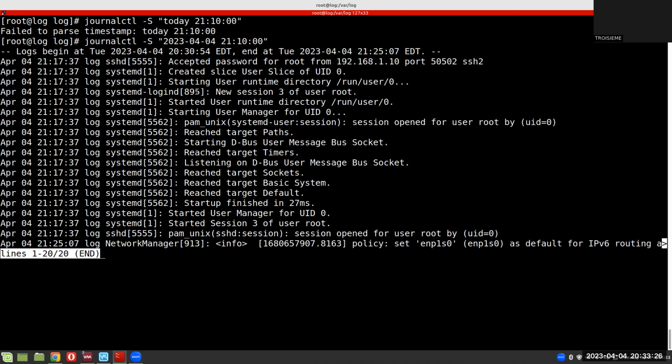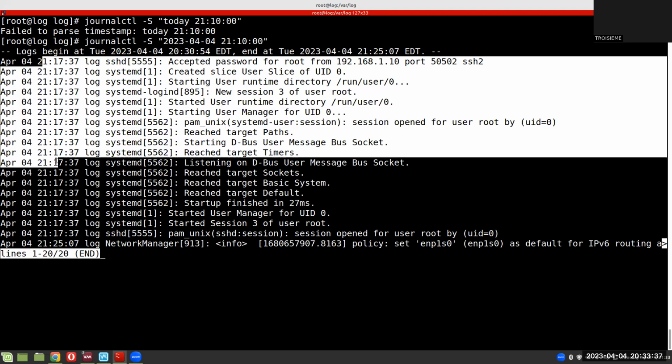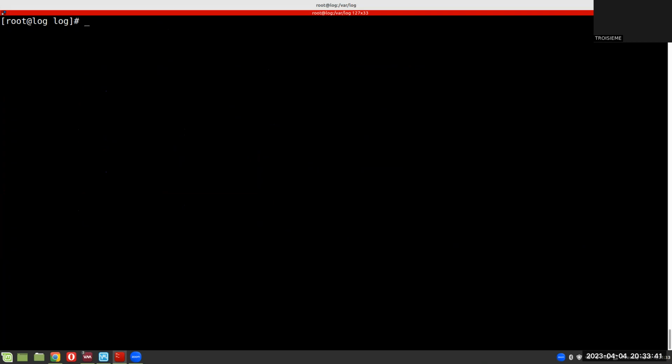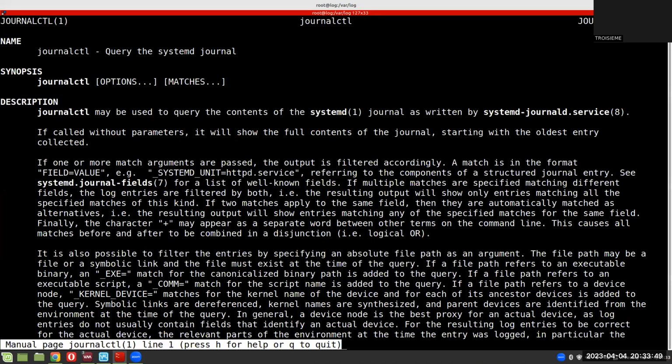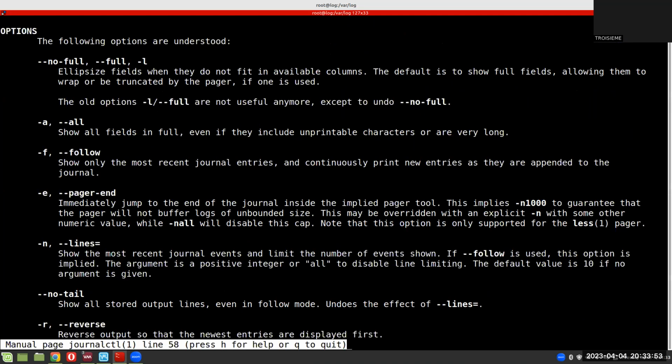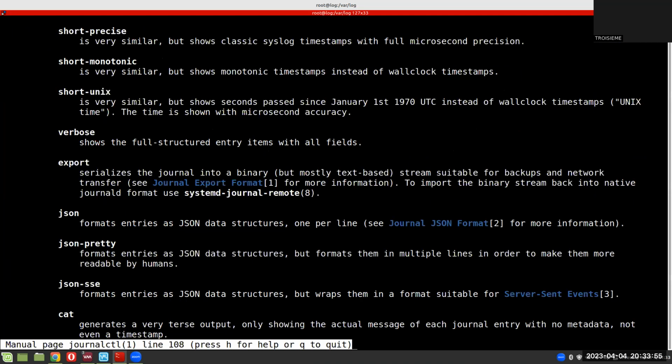So here it is going to give us the logs about today, and I want the logs that have happened since 9 p.m. and 10 minutes. And this is basically what is giving us here. So you can play with those logs depending on what you want. And as we know, you can use man journalctl to have more information about everything that you can do with the journalctl command.